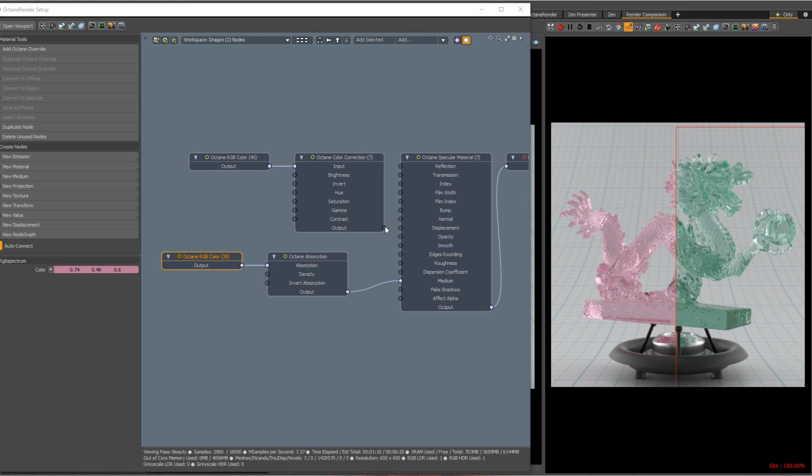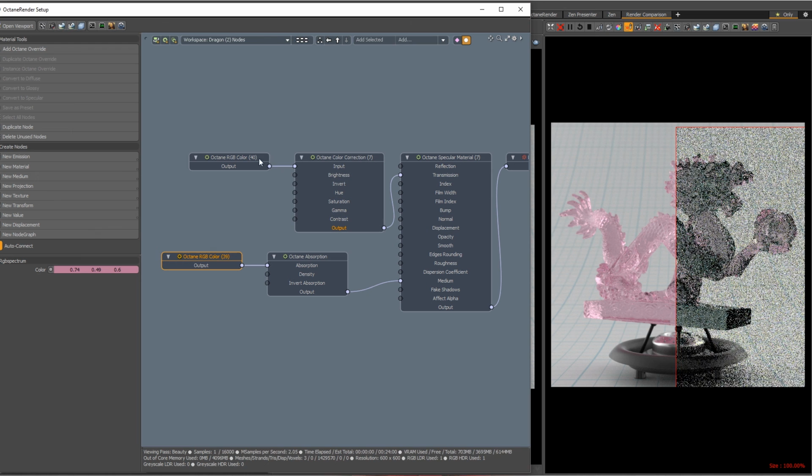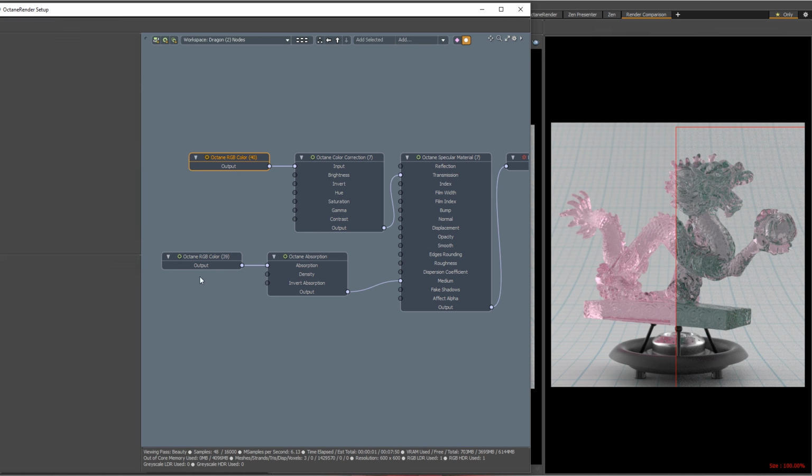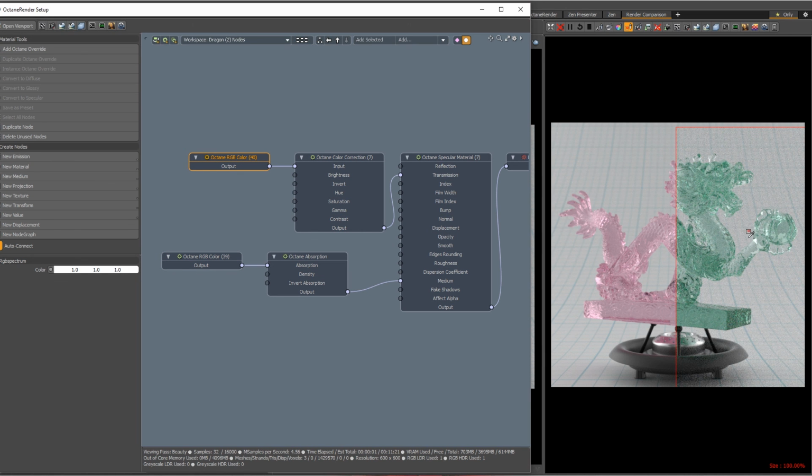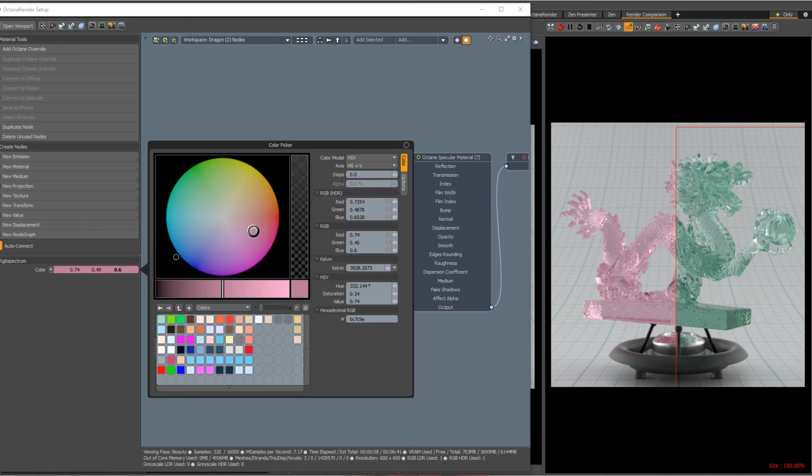In fact, I could hook this back up to transmission maybe and just turn this back to white. And we're going to have that same effect there. So what's happening? Well, we're absorbing pink, right? And so we're getting the inverse of this pink, which is this green, because we're absorbing the pink wavelength, which is returning to us this green wavelength. It's sort of acting as a complementary color, right?